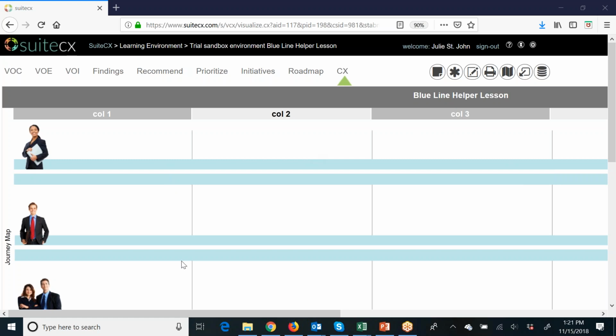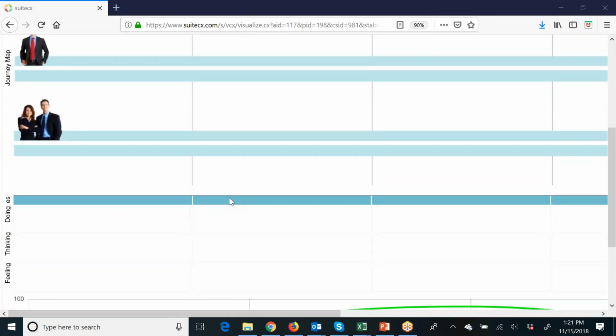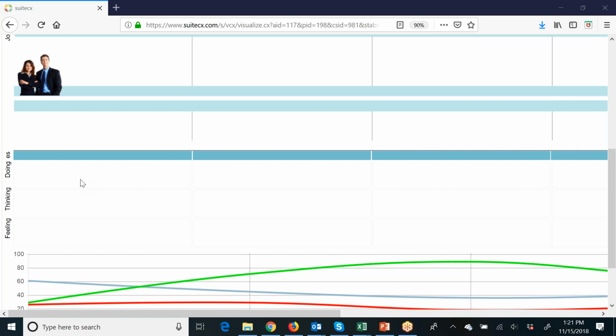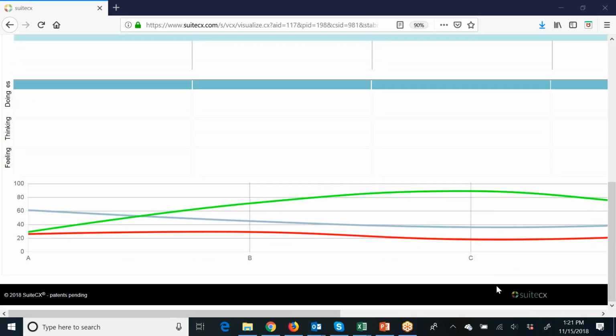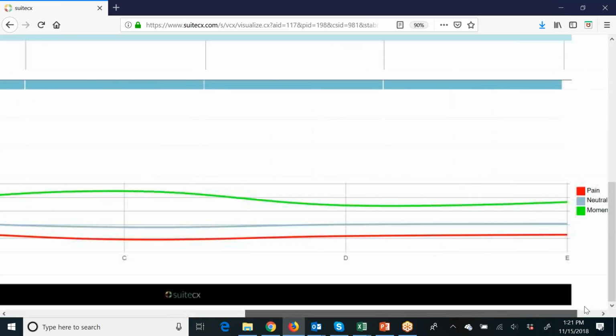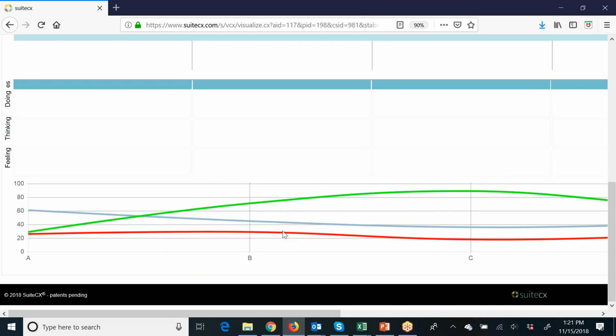What I've got here are three story map lines, each one representing a different actor or a different persona's version of this particular experience. Below that, I have some of our standard story map elements like emotional heat map, some doing, thinking, and feeling, and also a graph at the bottom, which of course I haven't filled out yet.